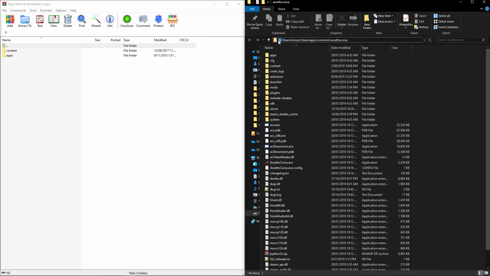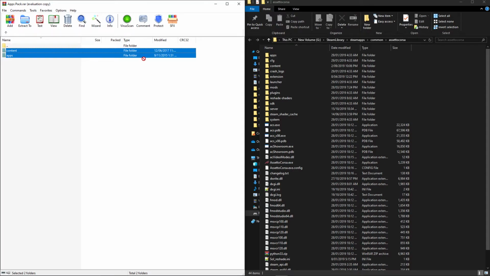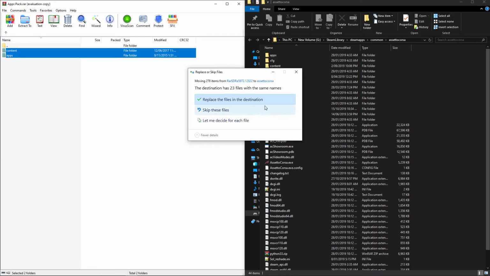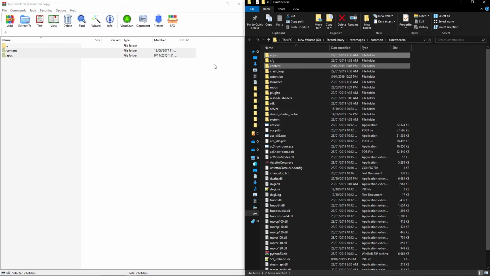It might be C drive, colon, then Program Files x86, then Steam apps, common, and Assetto Corsa. Quite simply, you just want to highlight both of these and drag them across onto the empty space over here. It'll start installing, do its thing, and I've already got a few files on here, so I'm just going to replace them. And boom, there you go, we are done.